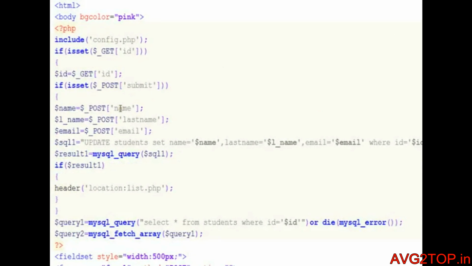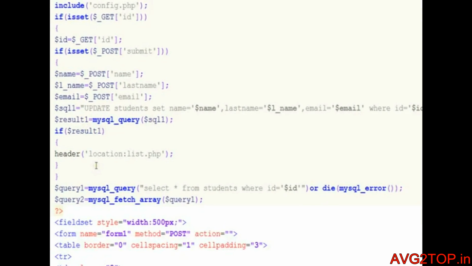If isset of $_POST of submit, the current updated values are stored in the variables $name, $l_name and $email, and I am using the update query to update the records in the database and save it in the variable $result1, and if the updation is a success, it moves on to the view page where the updated records will be displayed.